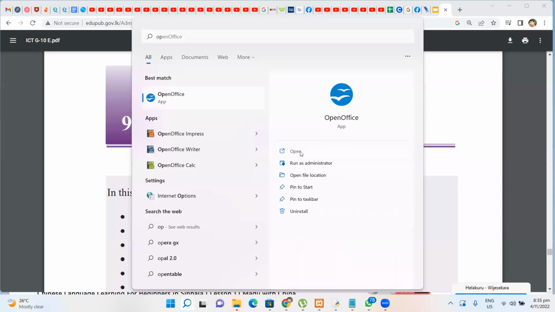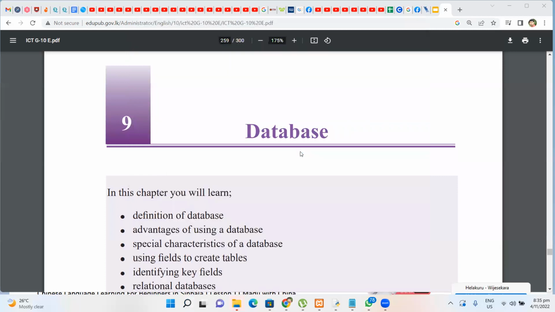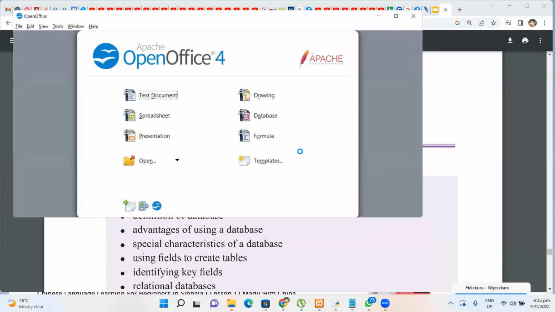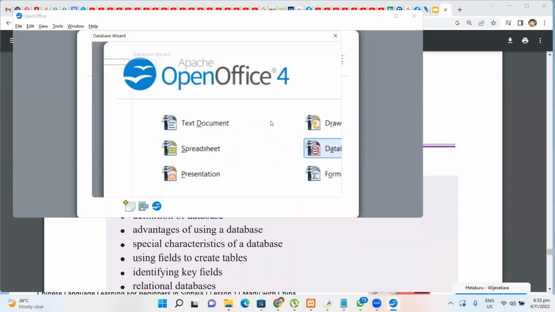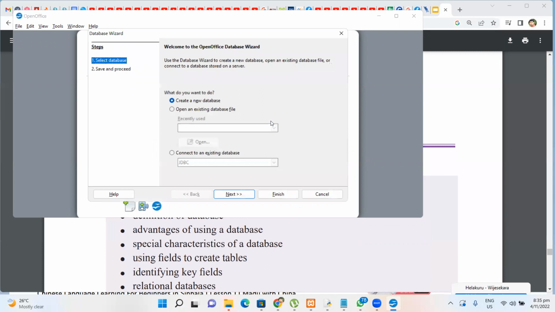So let's open that. If you're using OpenOffice, there's an application called Database, the same name as databases. So we can start creating a new database there. I'll show those steps next.